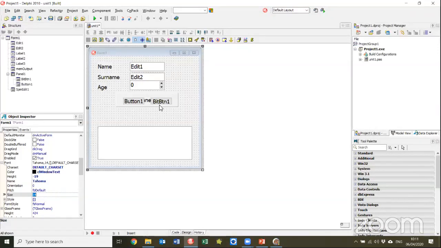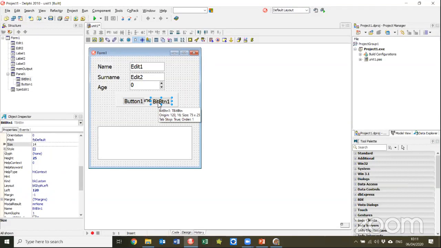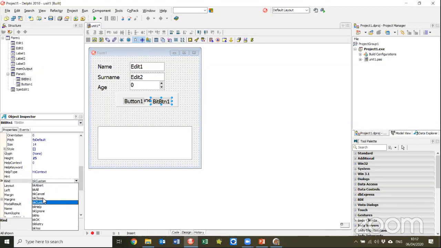Okay. Now, next one I'm going to change here is my bitmap button. What I'm going to do here is I'm going to go to the kind property and I'm going to change it to a close button. As soon as I select close, you'll see that the caption changes and you will see that there is now an image on this button.